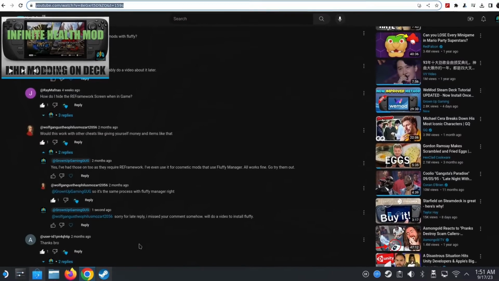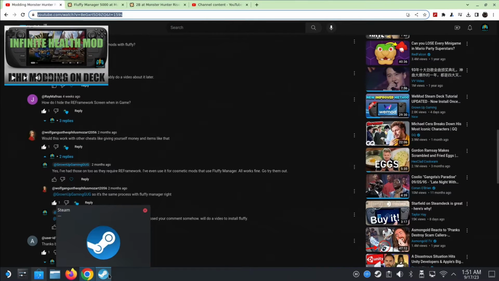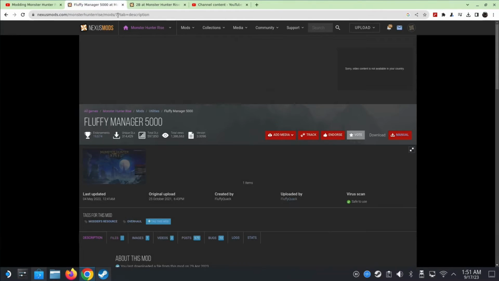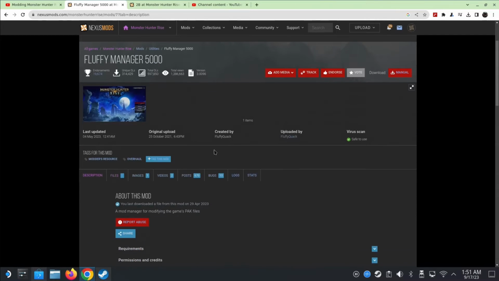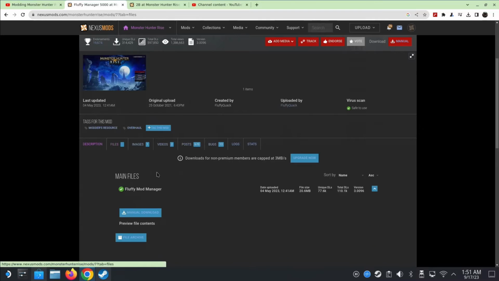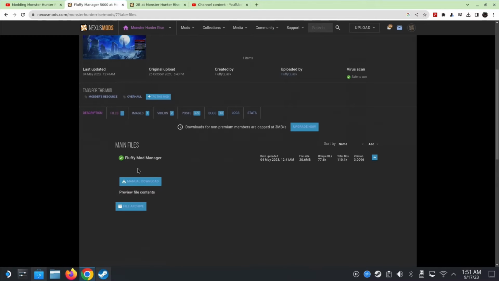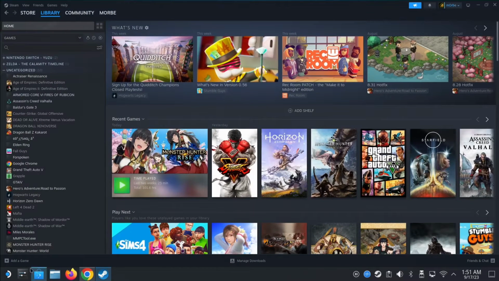So let's get started. First thing you do, you go to Nexus Mods, and I'll leave a link in the description. Download Fluffy Manager files. You just download this Fluffy Manager. I already have it. Mine's pretty old, so I'm just going to use the old one.